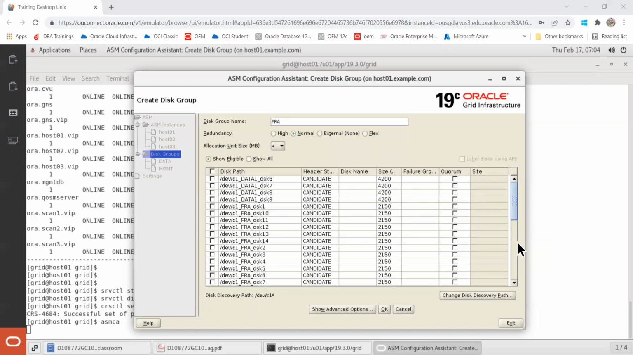And then here I am not using mirroring. So let me select the disks 6, 7, 8, 9. So these 4 disks I am choosing, but I am using external. Got it? So redundancy I am using external, that means no redundancy. For the FRA, if you want redundancy, you can choose normal, so two-way mirroring will happen. If you want high, three-way mirroring will happen. And accordingly, you have to choose the disks. So don't choose the label disks using the AFD.